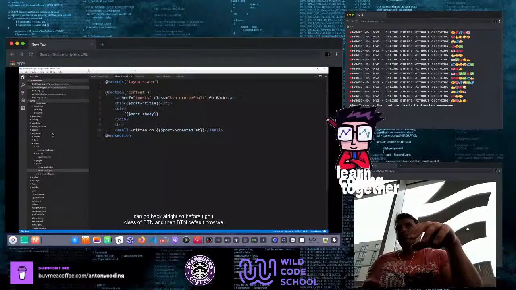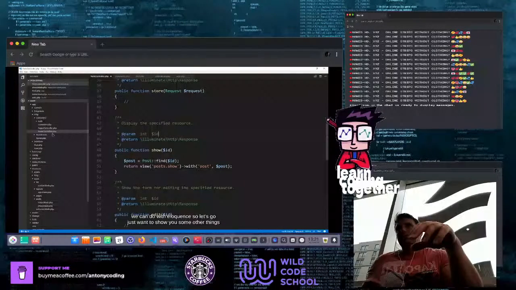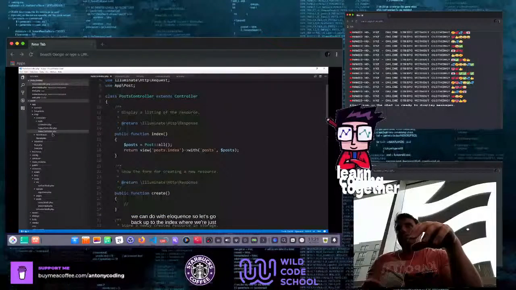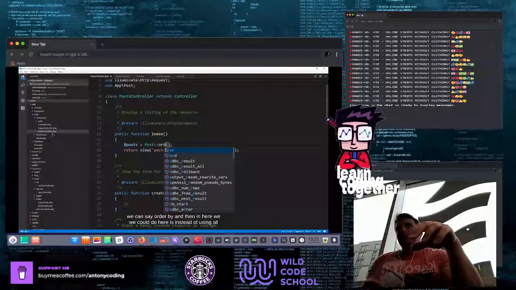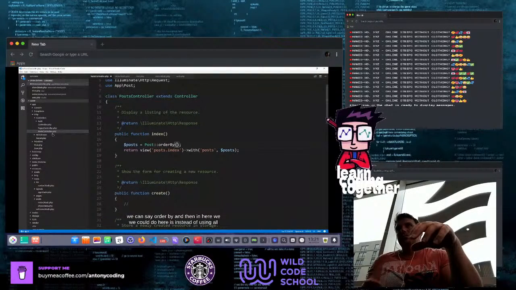All right, so before I go, I just want to show you some other things we can do with Eloquent. So let's go back up to the index where we're just selecting them all. Now let's say we wanted to order it by something. Let's say we want to order it by title. So what we could do here is instead of using all, we can say order by, and then in here we want to say what we want to order.